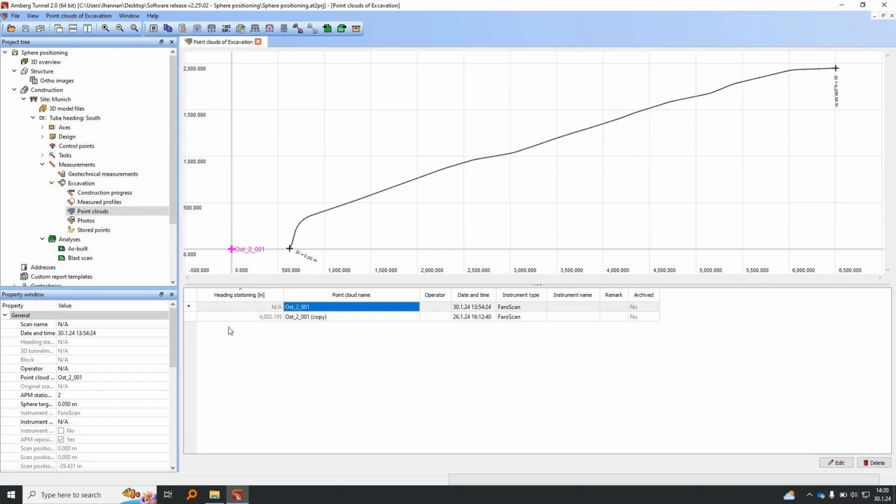There's one thing we need to make sure of, and that's that the sphere target radius is correct. I know that the spheres in these point clouds are 10 centimeter radius, so 20 centimeter diameter. So with the point cloud selected in the properties window, we just need to set the sphere target radius. So I'll go ahead and put 0.1. And that's all we need to do.